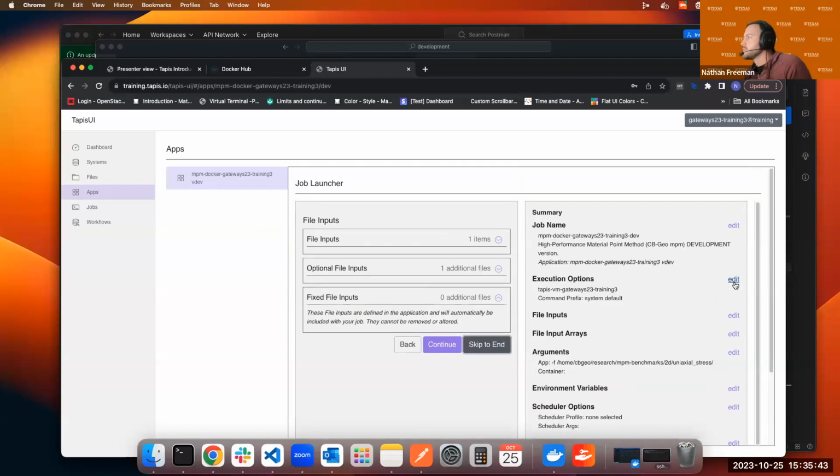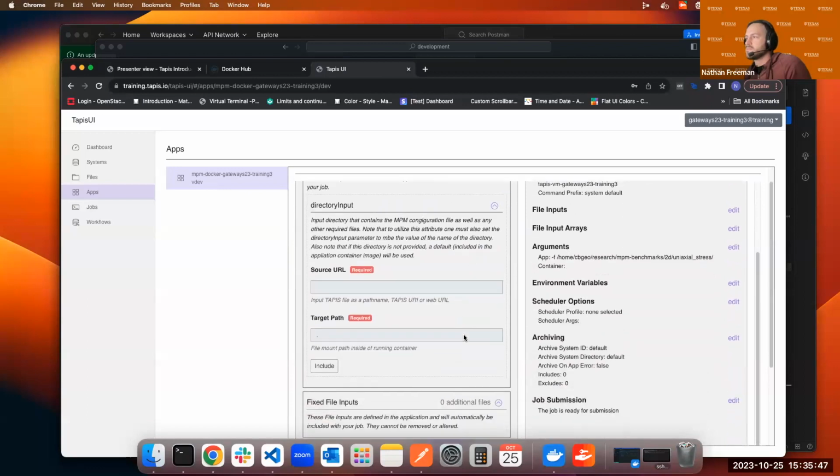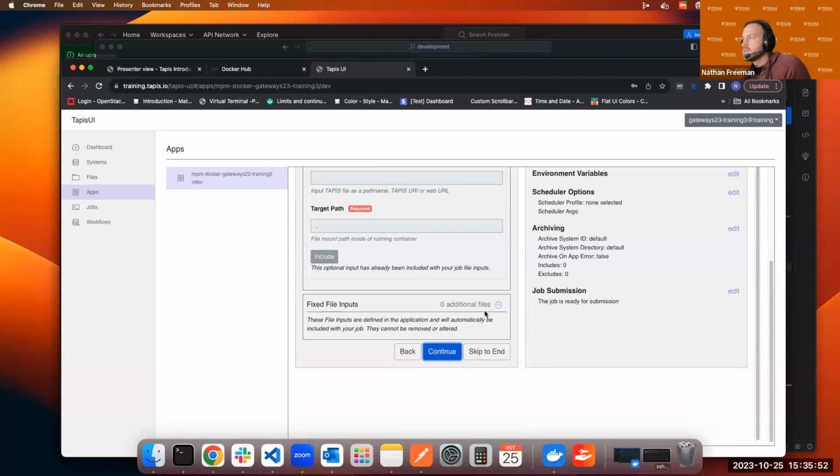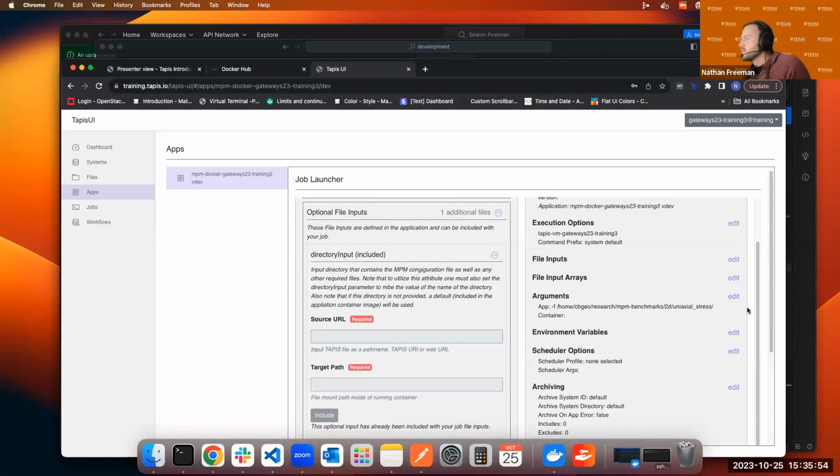I guess it did require something here. For some reason, it's not letting me skip to the end. I do believe there's something that needs to be specified here. Anywho, having a little technical difficulty, but you can specify your file inputs.